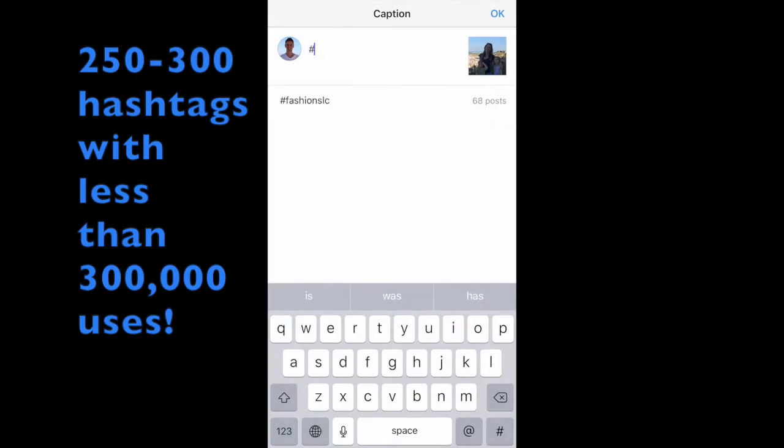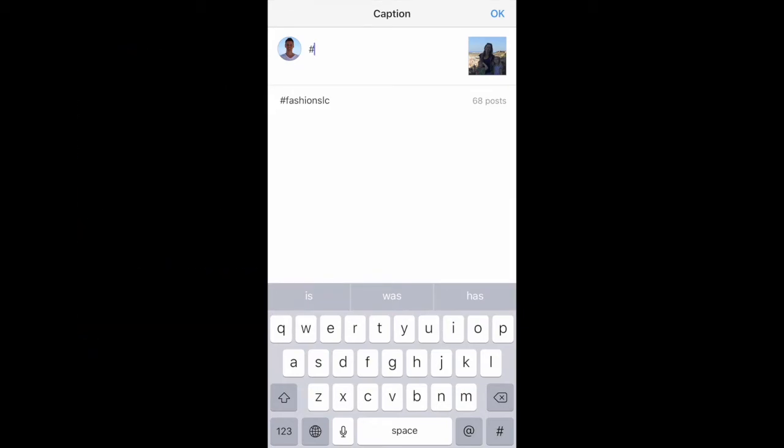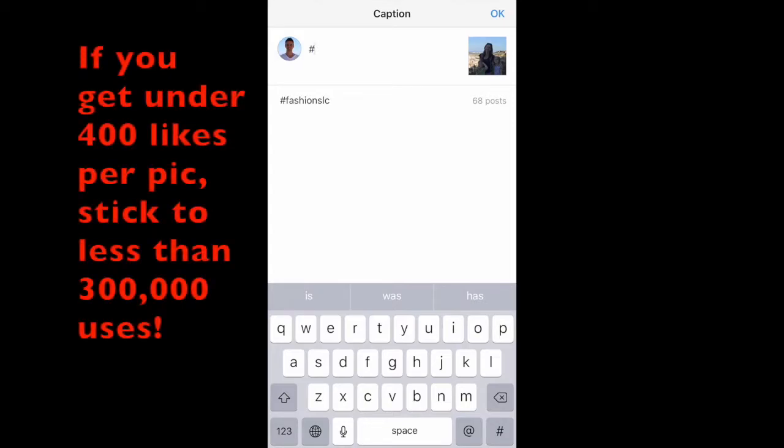Each of those hashtags should have less than 300,000 uses, especially if you have a small account. If you don't have that many followers, and you're getting less than 400 or 500 likes per photo, you should really only be using hashtags that have less than 300,000 uses. So let's take a look here, for example.